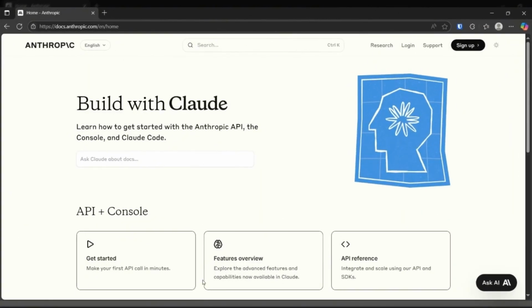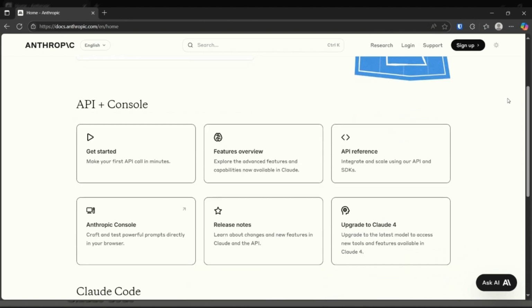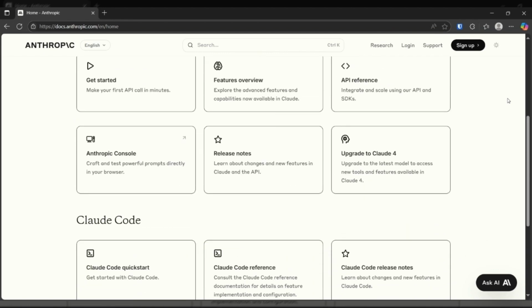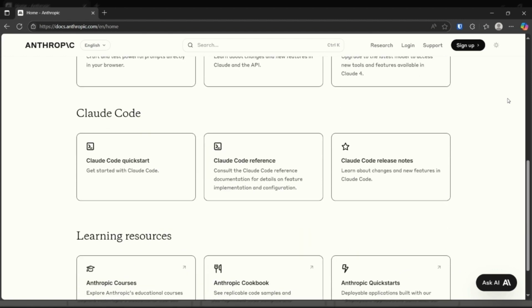Welcome to today's video on Claude CLI. In this video, we're exploring one of the most exciting tools in Anthropic's developer ecosystem. As we scroll through the official documentation, you'll see it covers everything from getting started with the Anthropic API and console to working with Claude Code. But our focus today is right here, which is Claude Code, also known as Claude CLI.